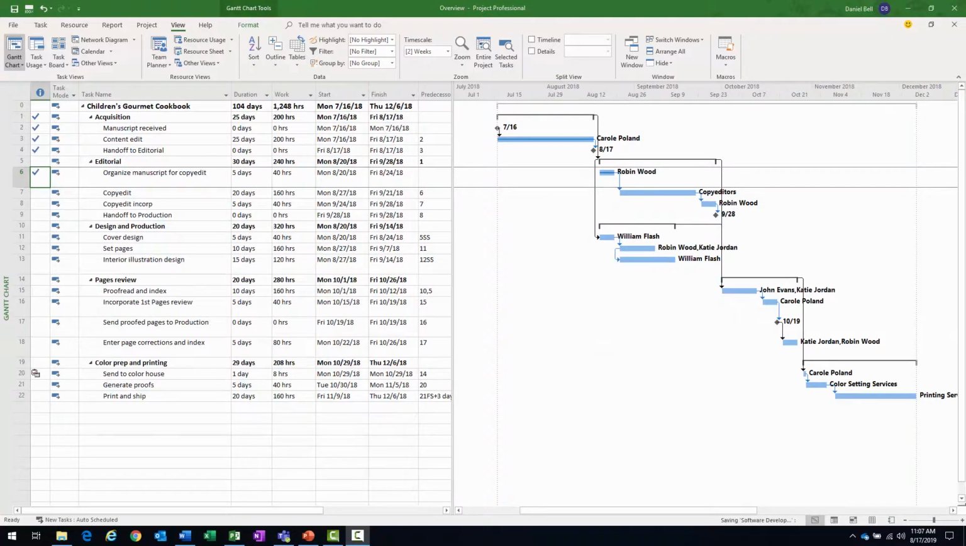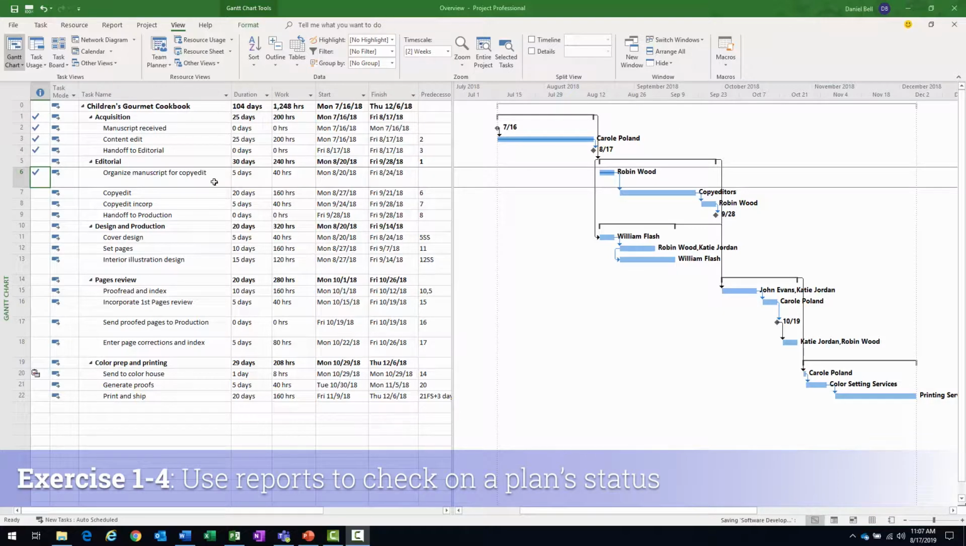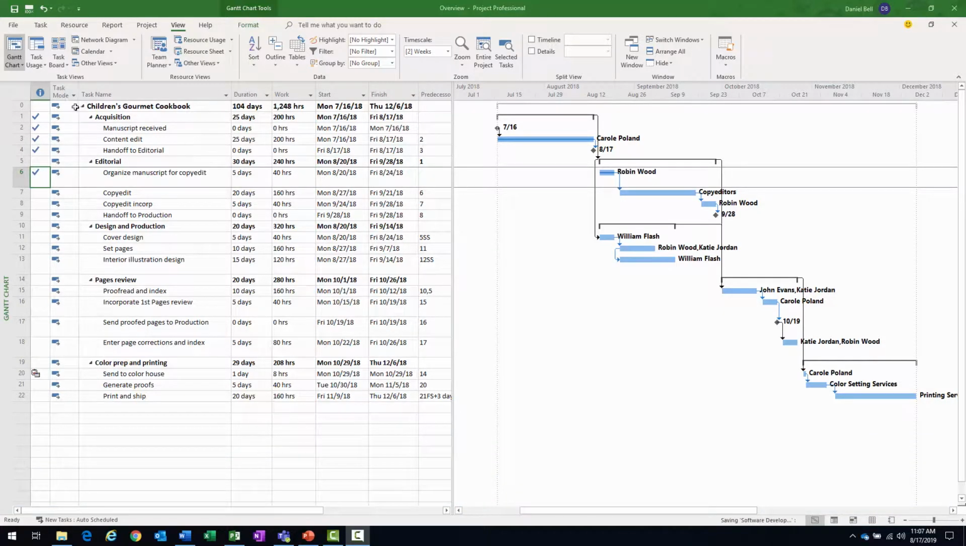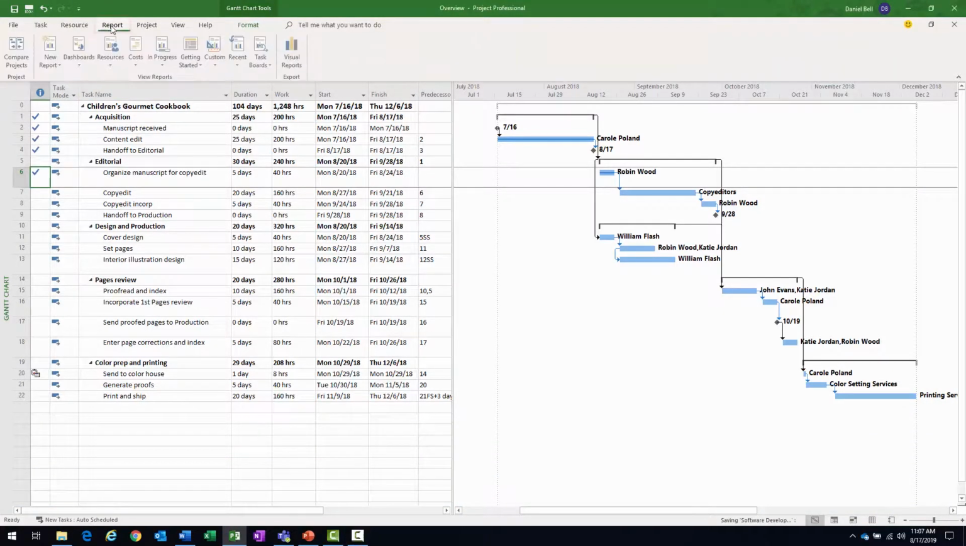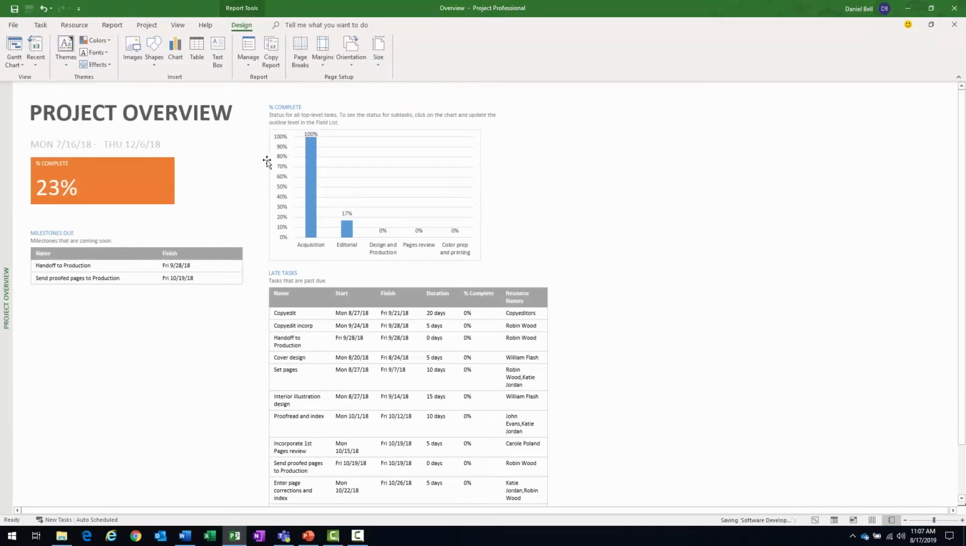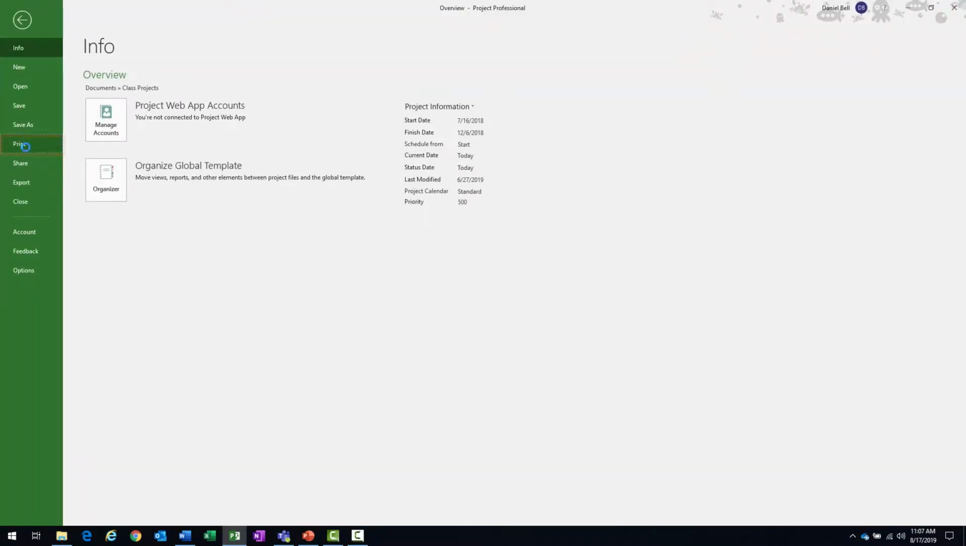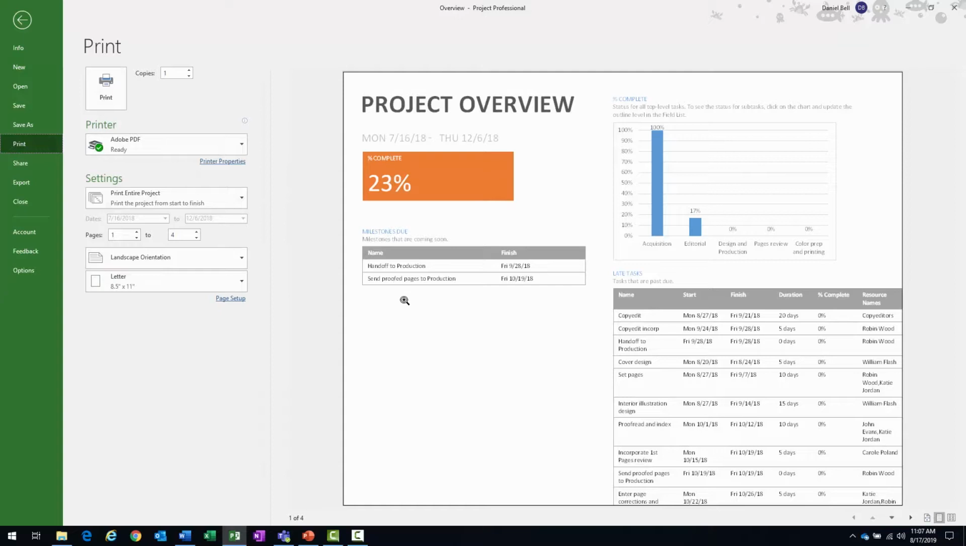All right, lastly here, let's look at using a report to check on a plan status. We have that overview project open from before. With the project open, I'll navigate to the report ribbon, and we'll go to the same report as before. Project overview. There's the project overview information. Okay, so if we wanted to share this with a coworker, we could print it off right there, and that would be the printing of the report.